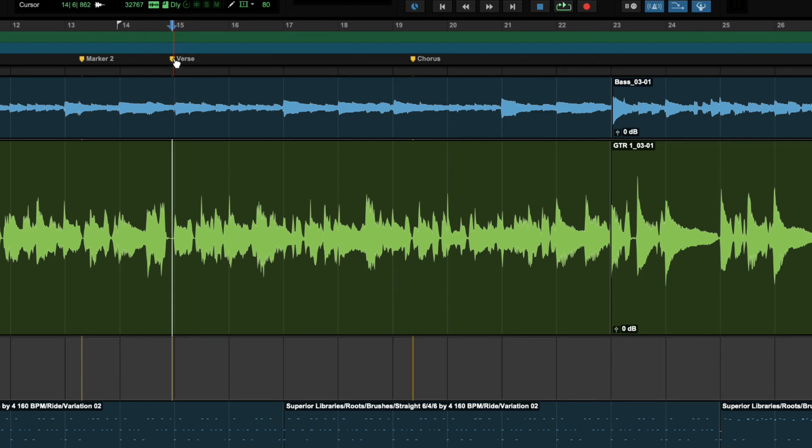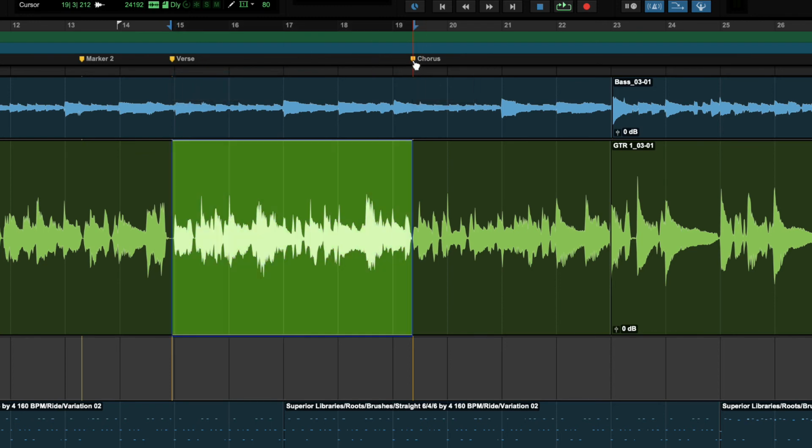Okay, so I can click a marker. That will move my selection marker to my marker. And then I can hold down Shift and click the next marker, and I'll get a selection from one marker to the next. So that's pretty cool. And you can also get timeline selections that way.